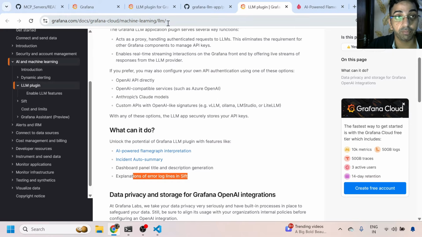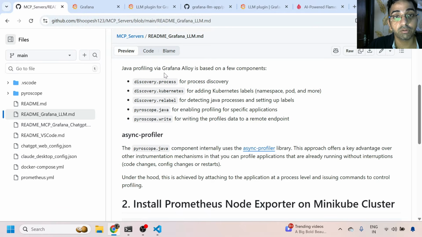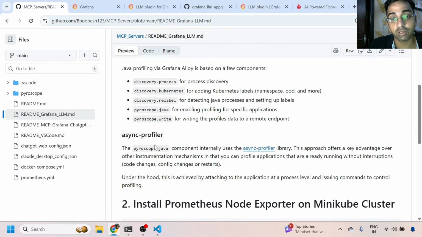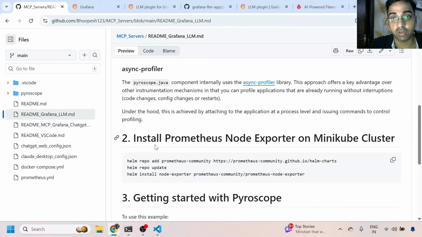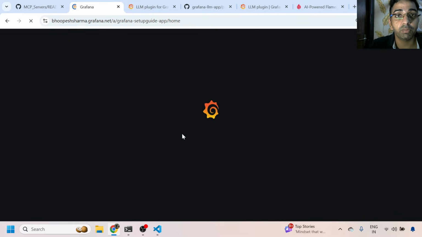of this LLM. Now, to make our life easy, I've created a GitHub page so that you can simply run through all these steps in your cluster and see how Grafana LLM is working. There's one more thing: you need to have a Grafana Cloud account so that you can use this LLM plugin quickly and see how it really works.